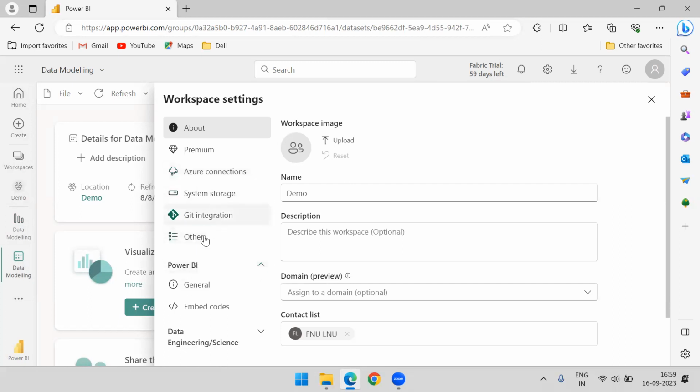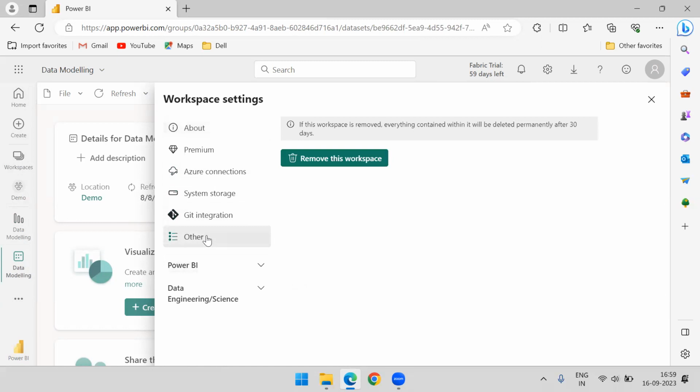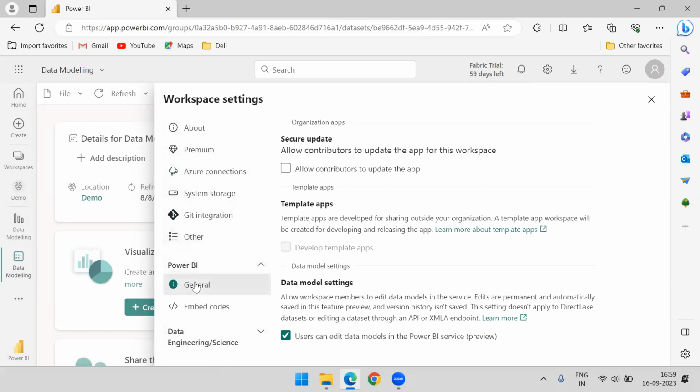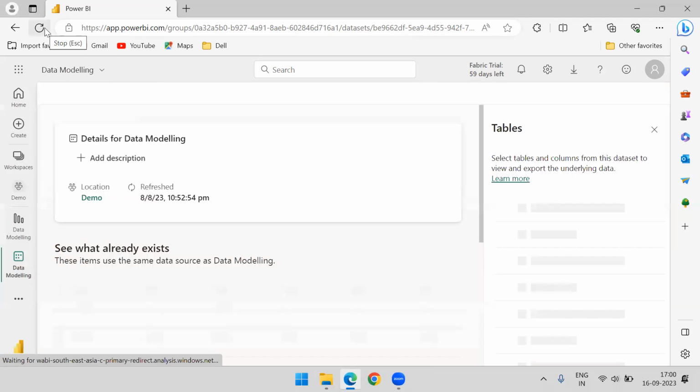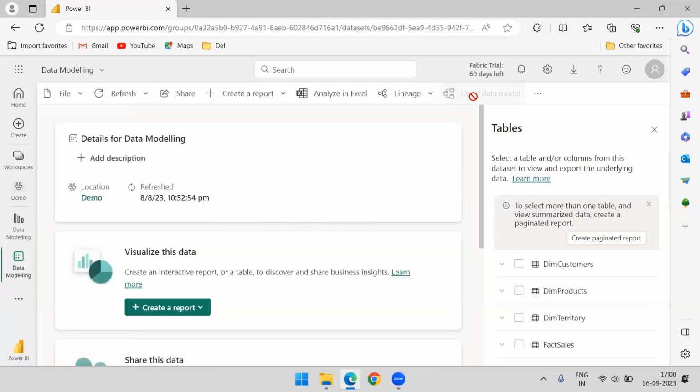There is something called general. Yes, inside Power BI there is a general tab. If you come here, under data model settings, if you disable this, then nobody will be able to modify your existing relationship from the workspace. Now you can see that the option is disabled, and it says to ask your workspace admin to turn this on.